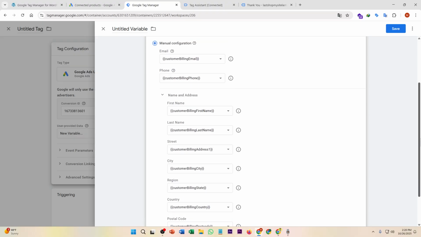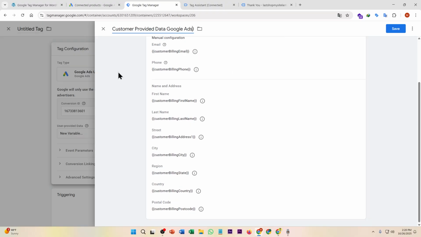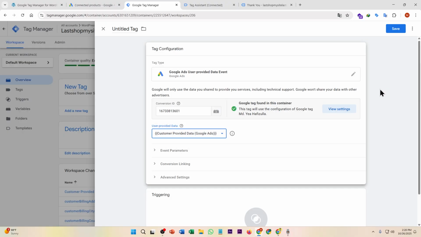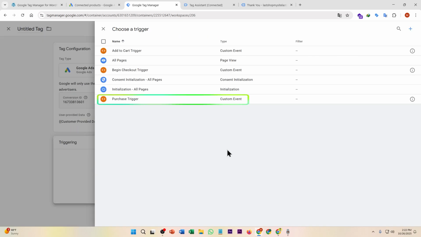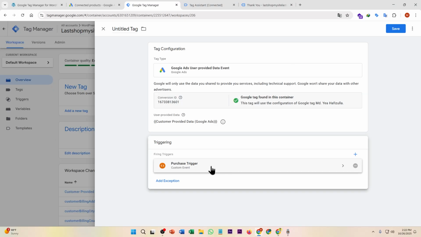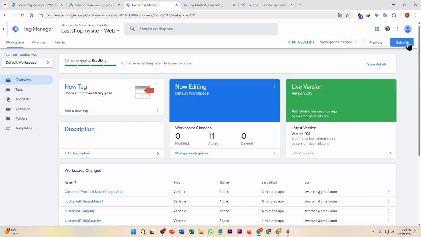So now you have to give it a name. Now save it. Now we have to trigger this. So where are we going to trigger? Basically, to track the customer provided data, we usually select purchase event as a trigger. So click on here. This is the trigger I already have created to track the purchase event. So you have to select this and now give it a name. Now save it. Now submit this.